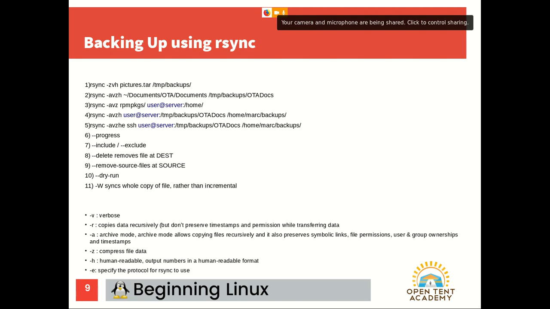Any non-changed files are left alone, but in case you want to do a fresh sync, you use capital W, and it'll throw over the entire file or files.